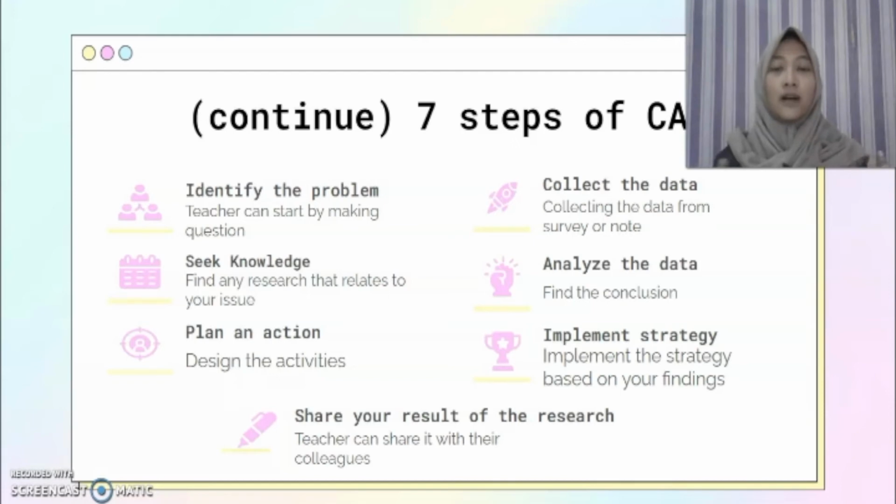If your strategy or plan was helpful for your teaching and learning process, you might only build on the strategy. But if you want something new, you can brainstorm various ways or methods for your learning and teaching process. And the last step is share your result of the research. Teachers can share it with colleagues or stakeholders of the school, presenting that the action will be very useful for students, improving their engagement in learning and also their achievement in learning.